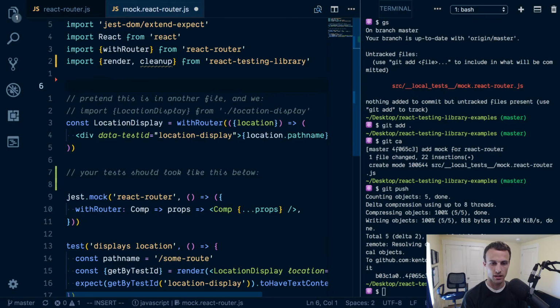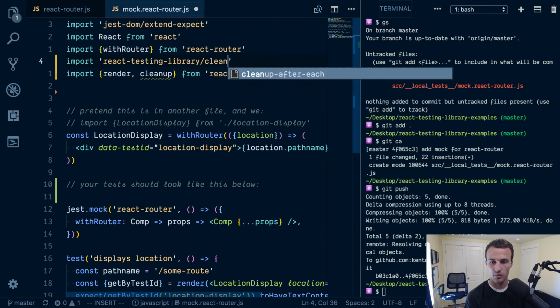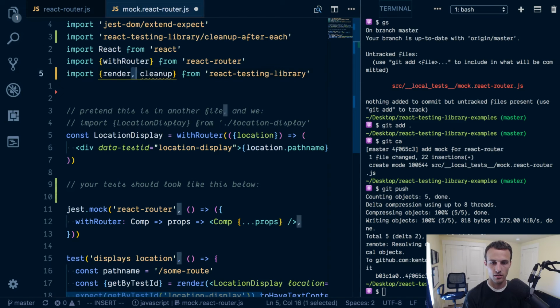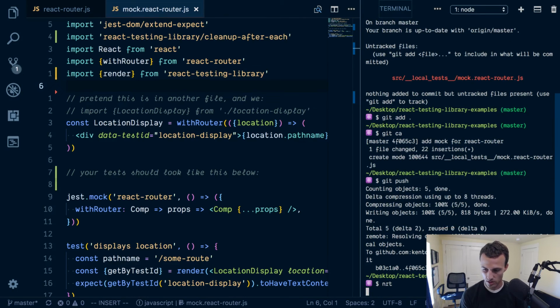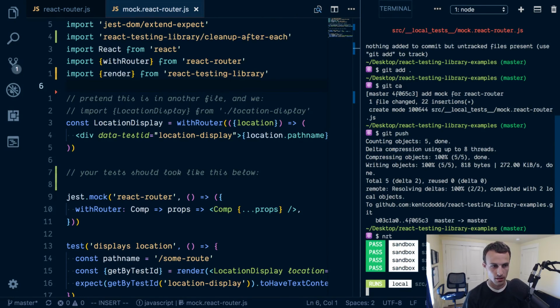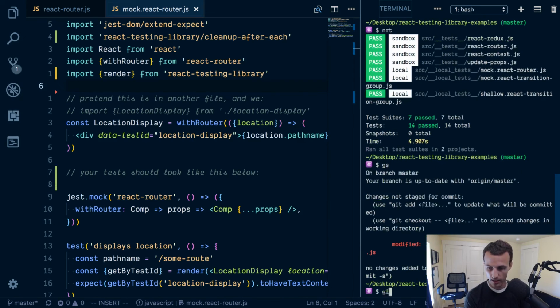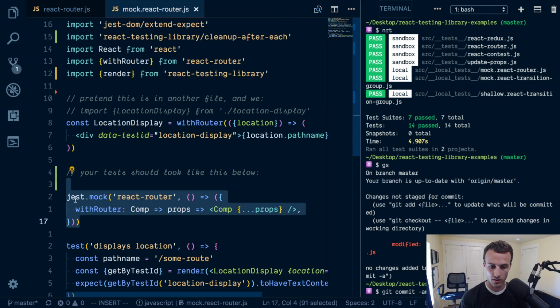Import React testing library, cleanup afterEach. We'll put that up there too. And sure that works. But yeah, anyway, that's the general idea. If you want to unit test something with React Testing Library, and you want to cut off its dependencies, or in this case, the dependency withRouter from React Router, then you simply use jest.mock.